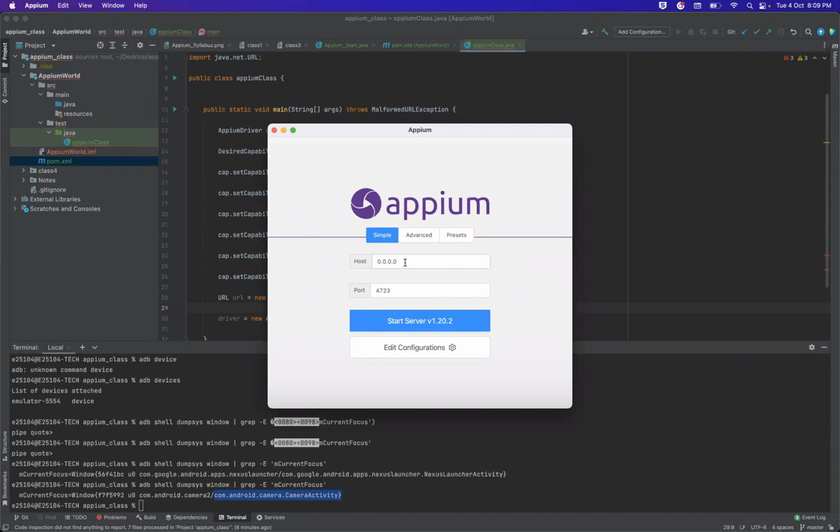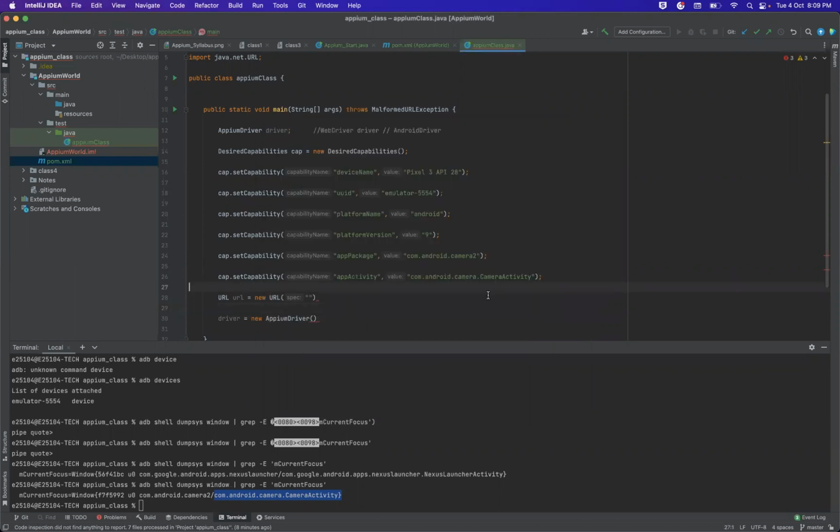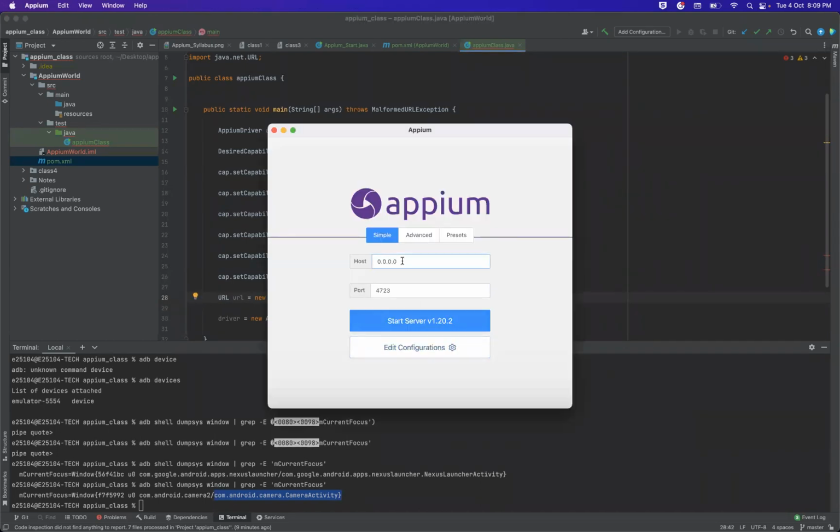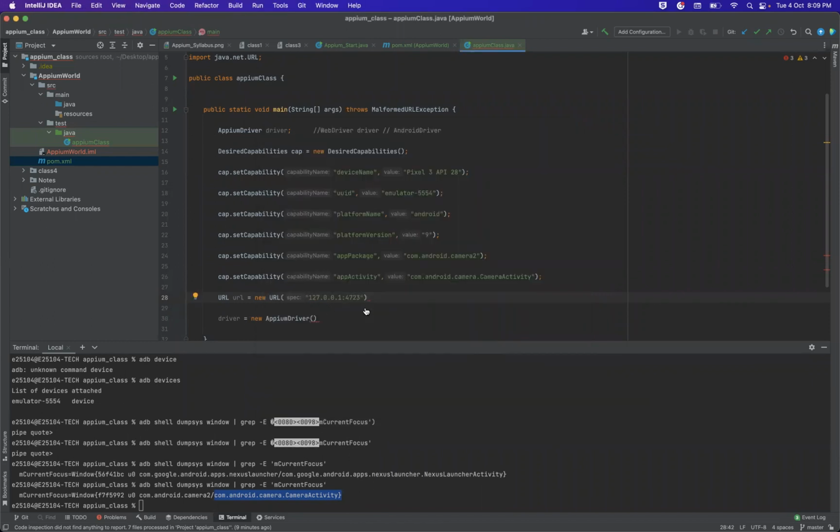So you can see the host is 1000, that is our local host. So the correct way of writing the local host is 127.0.0.1. Then our port, which is 4723, we'll give there. 000 means a local host, and local host port 000.